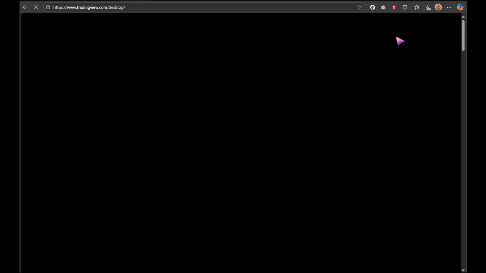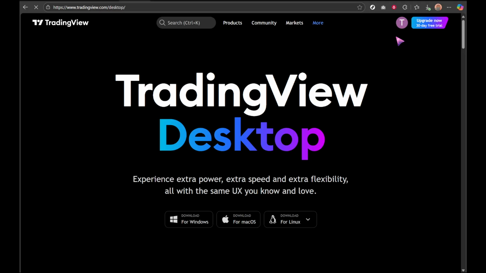On the desktop page, click the For Windows button. This will start downloading the installer file for Windows. On most systems, it will be an MSX file named something like tradingview.msx. If your browser asks where to save it, choose your downloads folder so it's easy to find.